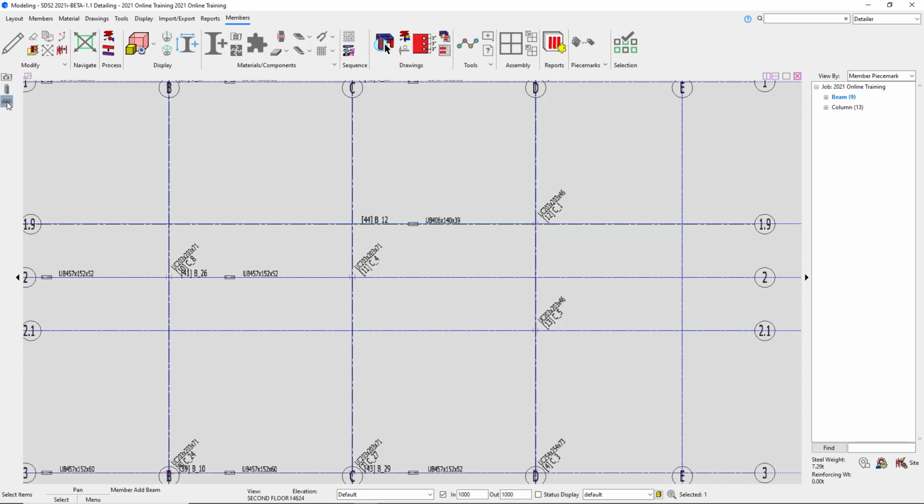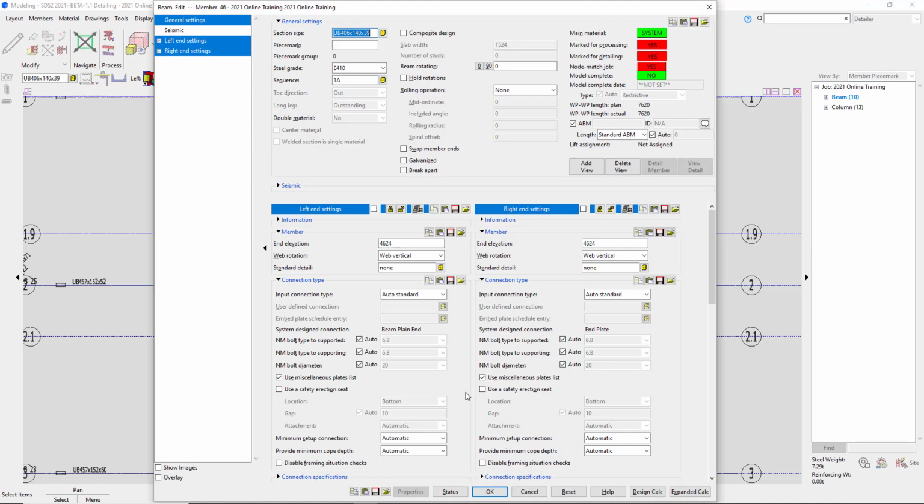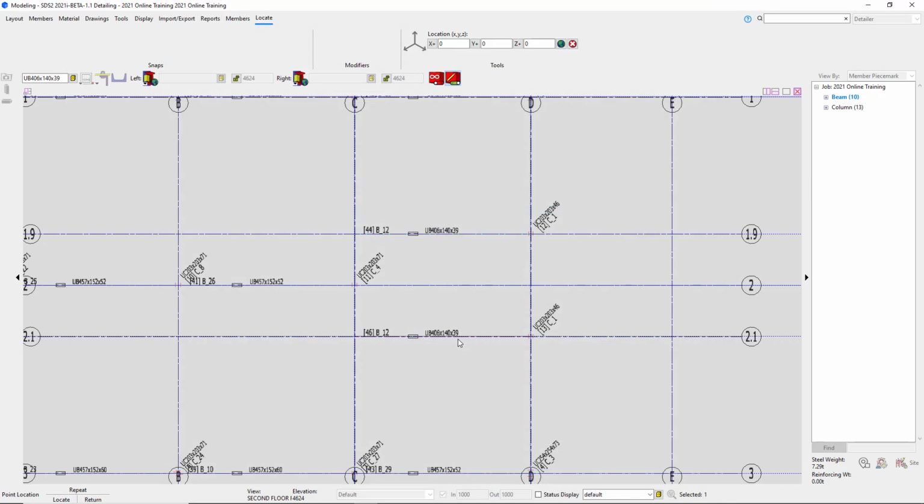So I'm going to go ahead and go to my add beam again, and we can see our section size is still set. Our launch member edit is still on. I'm going to go ahead and locate that location again. And this time what I'm going to do is I'm going to say OK. And now we have that beam in our model. In this case, I'm going to go ahead and just turn the launch member edit option off so that the next time it doesn't launch that window.